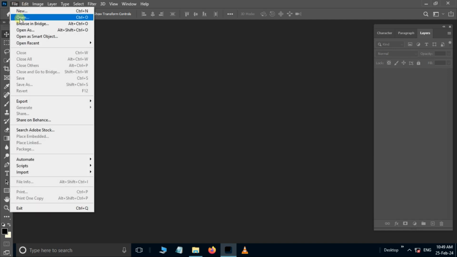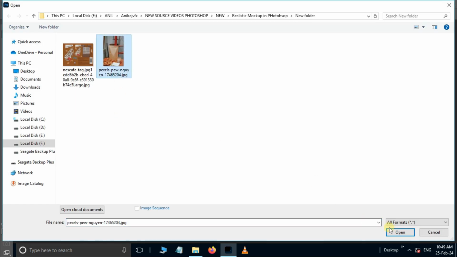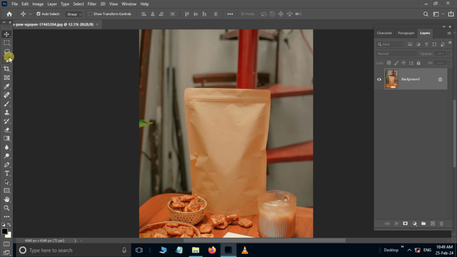Go to File first, then select Open. Select this image and click Open. Take the Quick Selection tool and choose the subject matter in this manner.